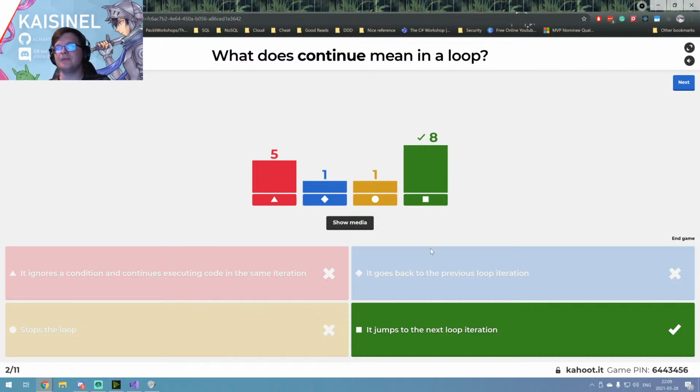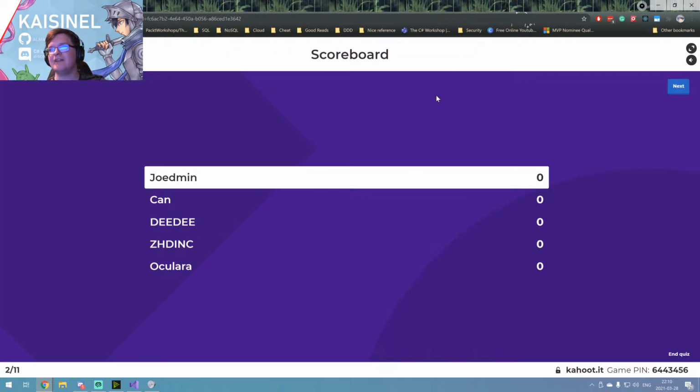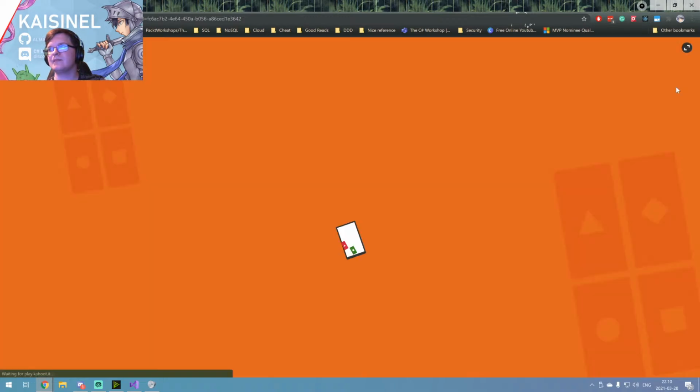So, continue. Yes, continue actually. It basically says jump to the next iteration of a loop. Continue, basically continue to the next operation of loop iteration. That's what it means.